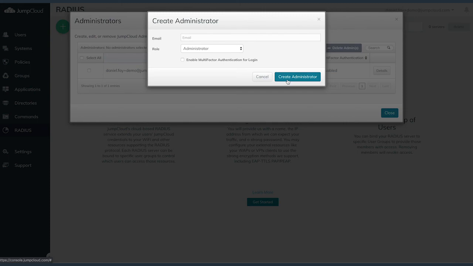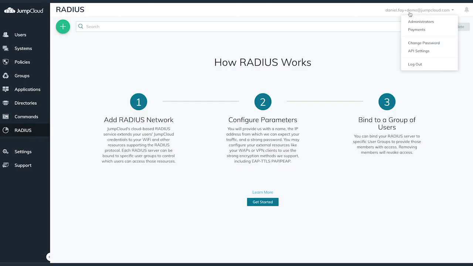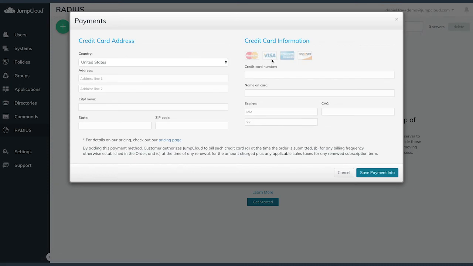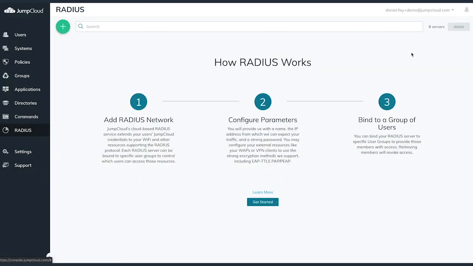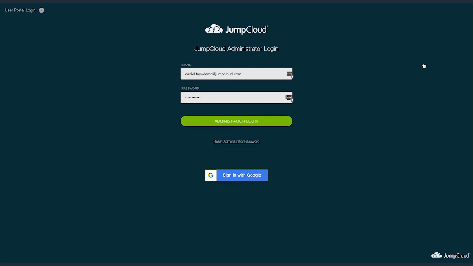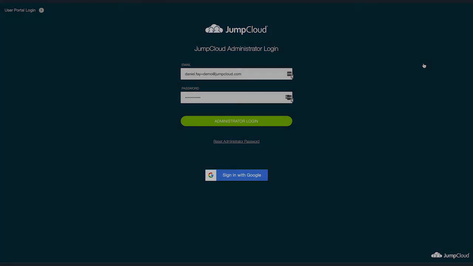Other menus in the top right will allow you to configure payments for credit card use once you go above the 10th user. You are only billed for any user above the 10 user watermark. You can change your own administrative password by using the Change Password menu, or get API settings for the API key that can be leveraged for either the PowerShell module, API scripting, or any other scripting that you'd like to leverage for remote administration. And lastly, you can now log out.